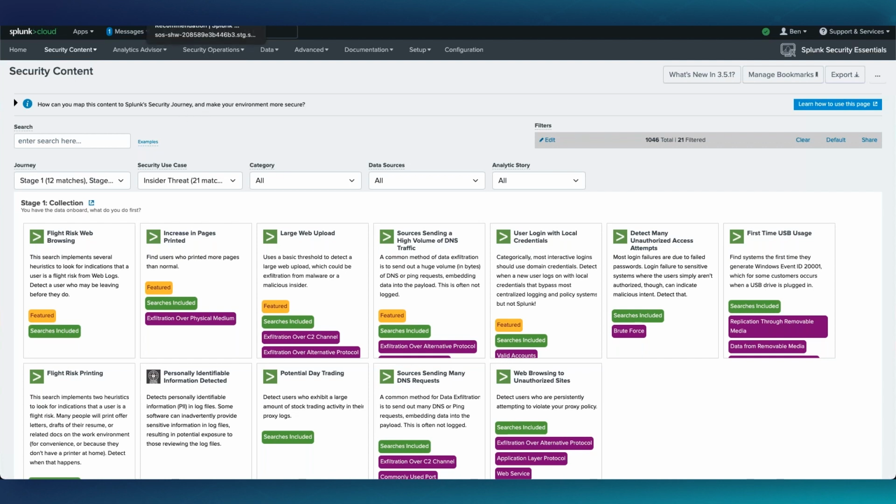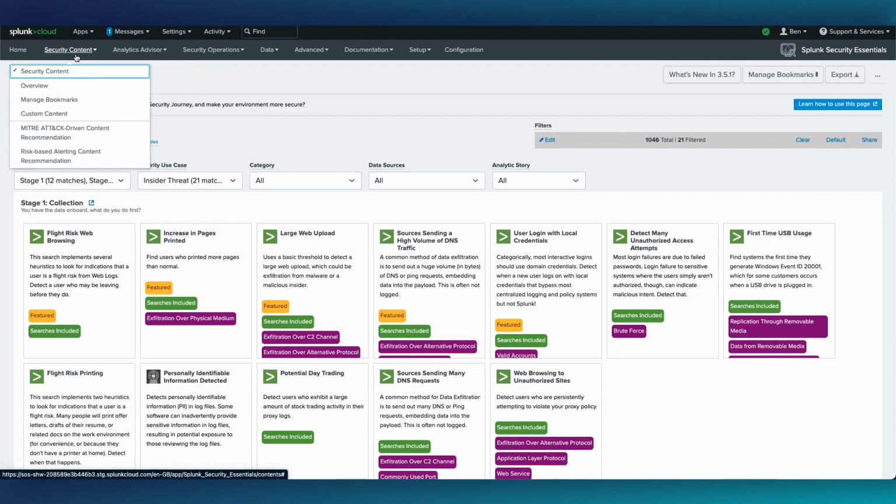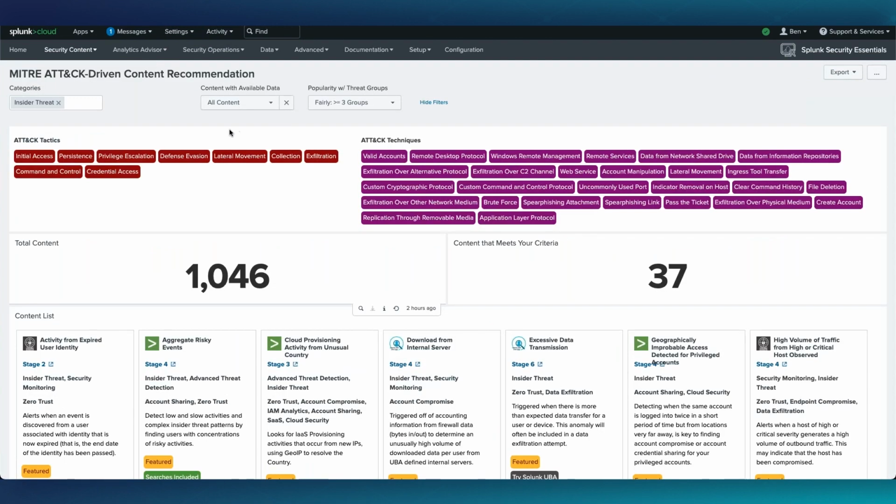Now, what we can also do is, because we're focusing here on the MITRE ATT&CK, we can use the MITRE ATT&CK framework recommendations. So under security content here, you can go to MITRE ATT&CK driven content recommendations. That's going to pop up with essentially, again, you can categorize it.